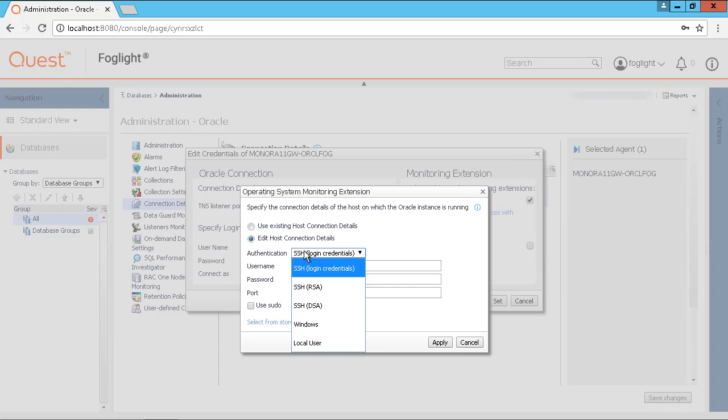SSH RSA is an SSH private key generated using the RSA algorithm. SSH login credentials is username and password used for logging into the Unix-based monitoring host. If any option other than Agent Manager local user is selected, enter the required credentials.